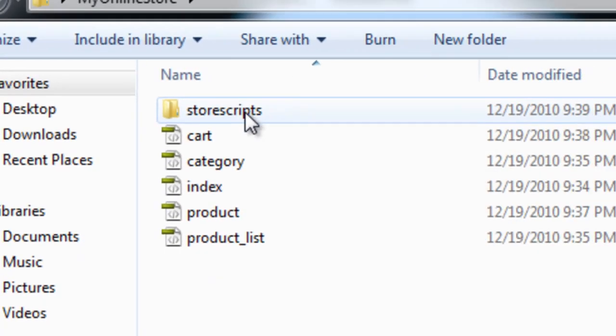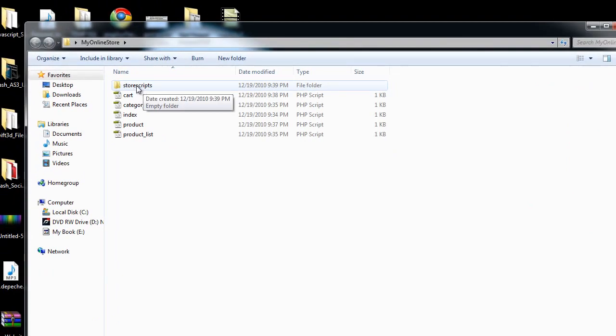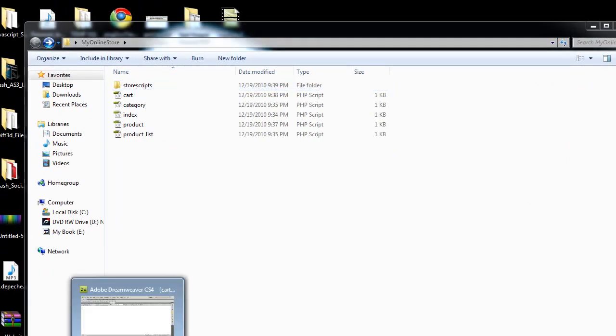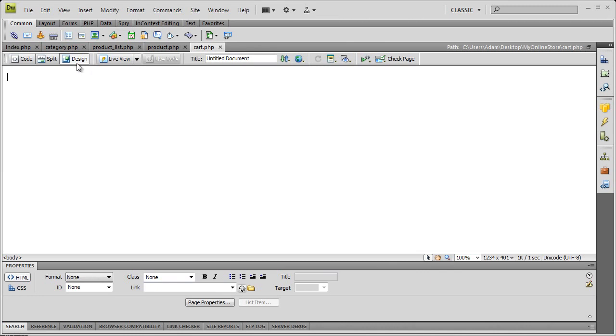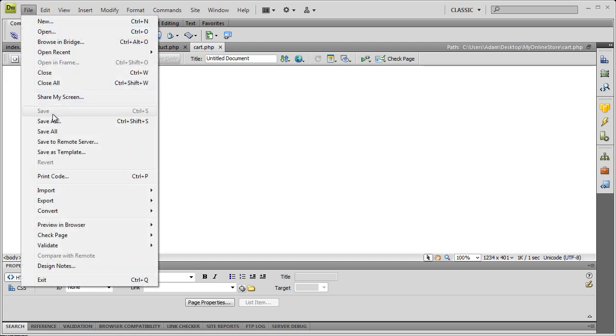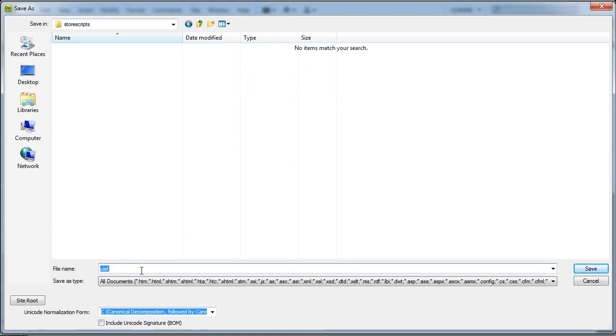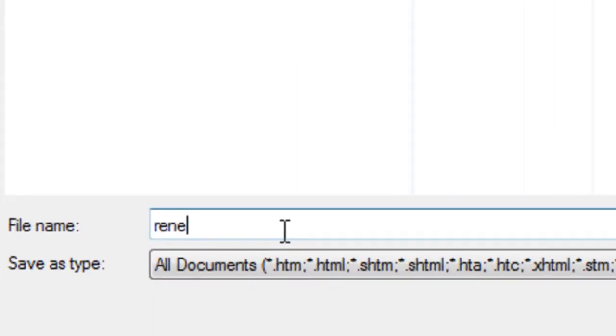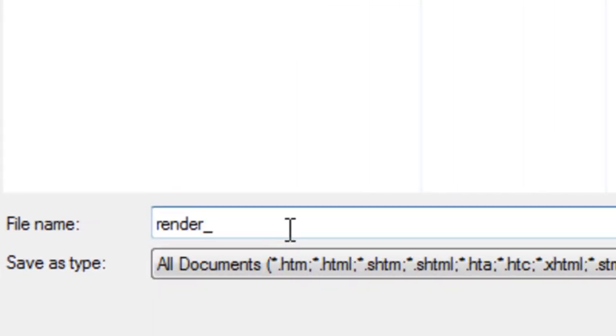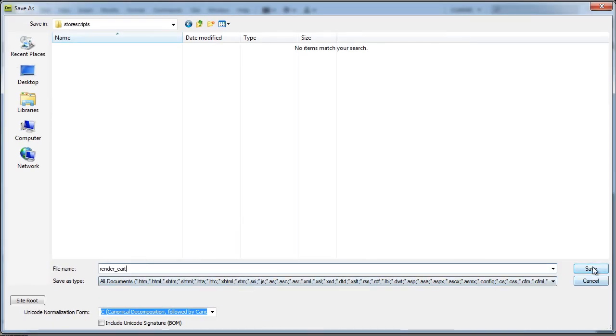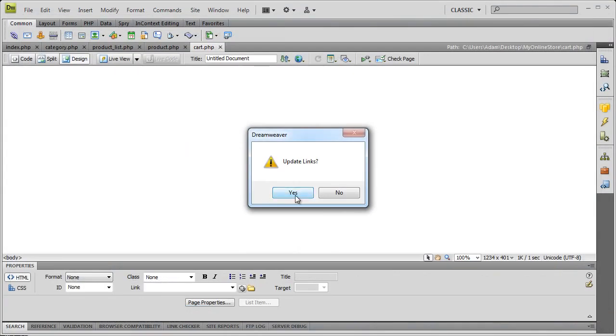This will be where most of the dynamics happen within the whole system. Now within Dreamweaver, we're going to create 3 more files, and that'll be it to run the whole system. Let's take the cart.php file, save as, go into the Store Scripts folder that we just created, and let's rename this render cart. This will be a file that we need in order to render the shopping cart to the customer. Save. Update links. No.